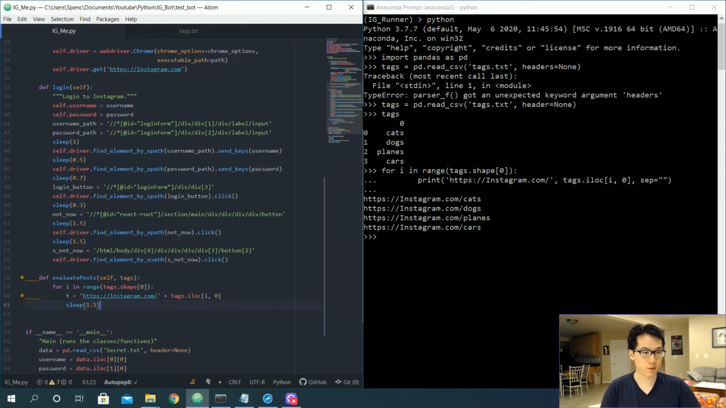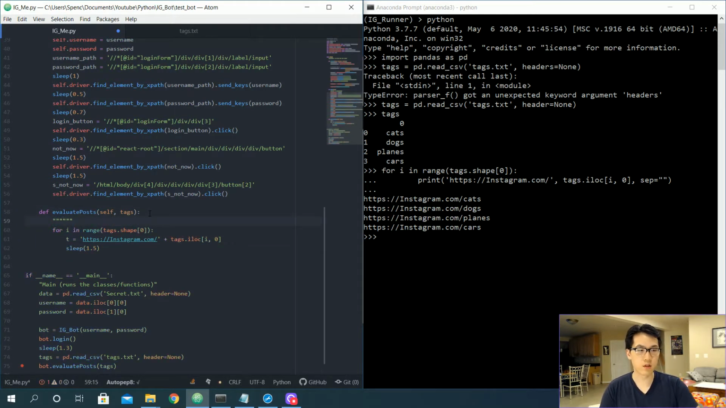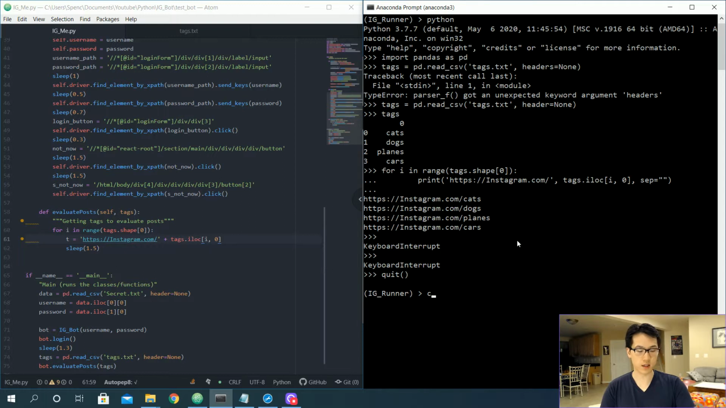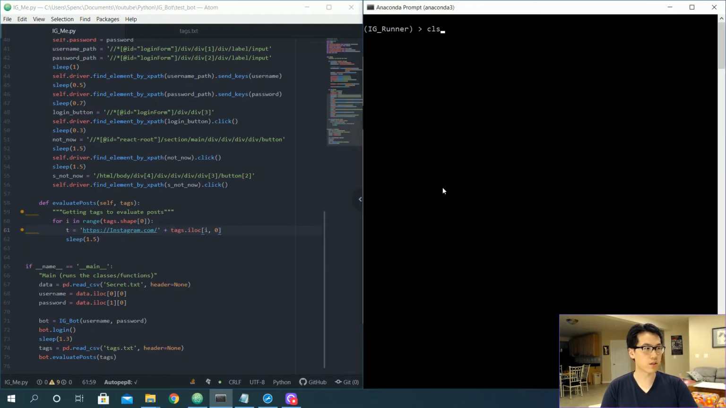So once we have this, let's actually run this. Let's actually comment this first. Getting tags to evaluate posts. I think I spelled that right. No, I cannot spell. Evaluate posts. Okay, so once we have this, let's clear this. Okay, clear that console. And now we are going to run this function, or the entire script.